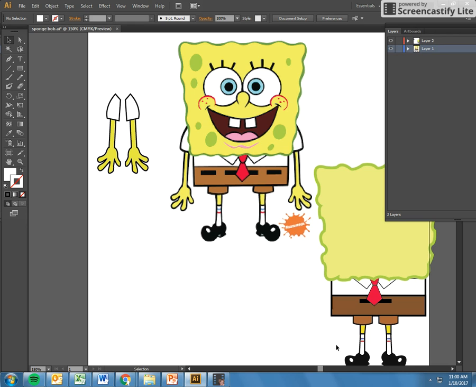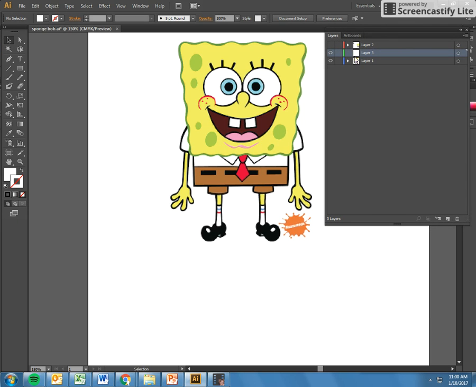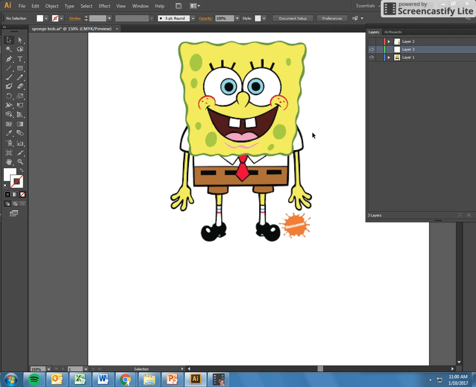As you see, I've already started to create SpongeBob here. I'm going to close that layer, and then I'm just going to get a new layer to start our new SpongeBob. So think of it as like a puzzle piece, and you're building on top of each other. So the first section I'm going to work on is just his body.